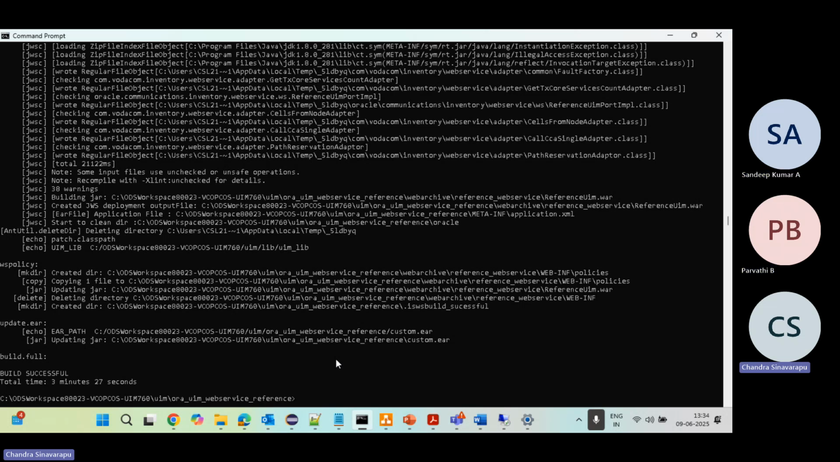It is not like Parvati is only doing REST, she has to do SOAP also. Not like Sandeep is only doing SOAP, he has to do REST also. Both of you are starting in two different directions, but both of you have to learn both.